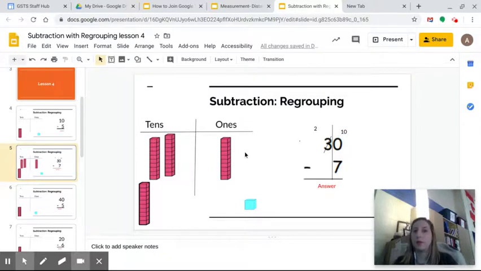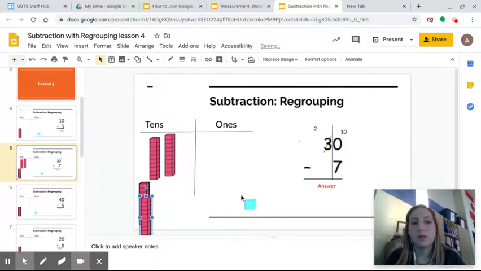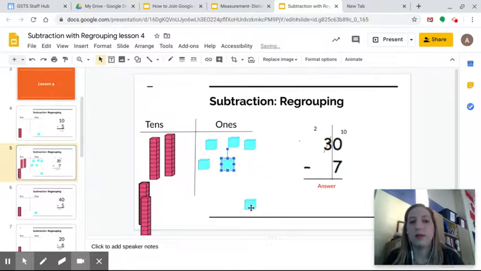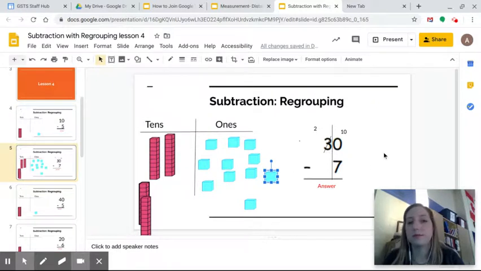Okay, now one thing that we know about the ones is that they like to break apart. They don't really like to be in a group of 10. That's the 10s. They're ones. So they're going to make a fair trade. They're going to trade in this group of 10 for 10 ones. 1, 2, 3, 4, 5, 6, 7, 8, 9, and 10.